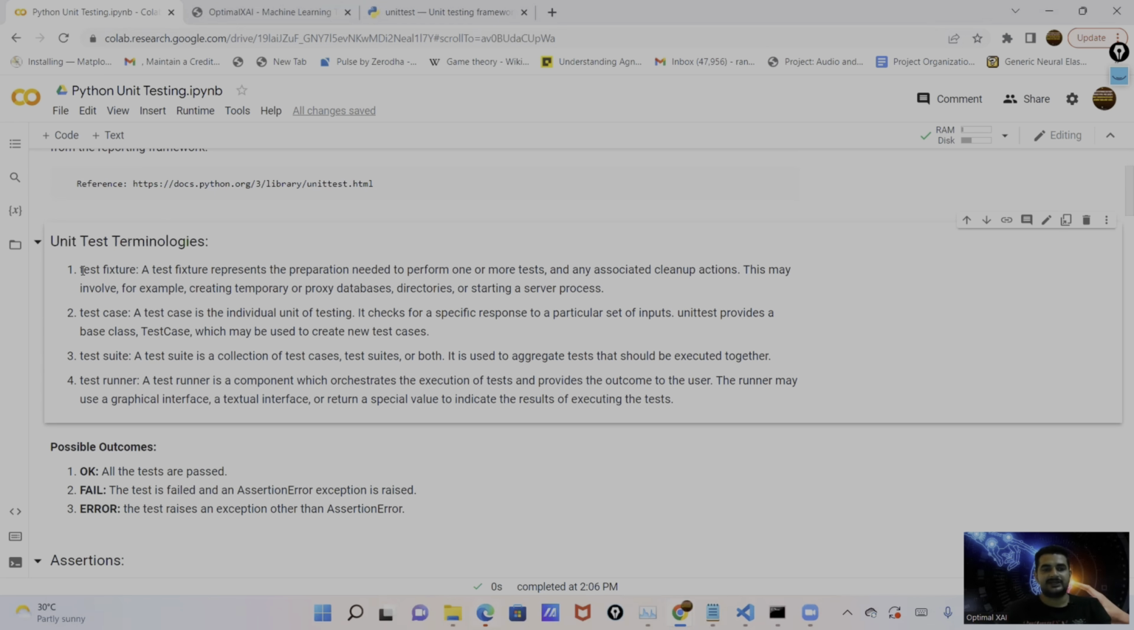The first one is the test fixture. A test fixture is basically the prerequisite preparation needed to run a test. For example, test data creation, any kind of temporary locations we need to create before running the test, any kind of cleanup, any kind of proxy data sets or directories we need to create. All the test data creation and prerequisite data creation falls under the test fixture.